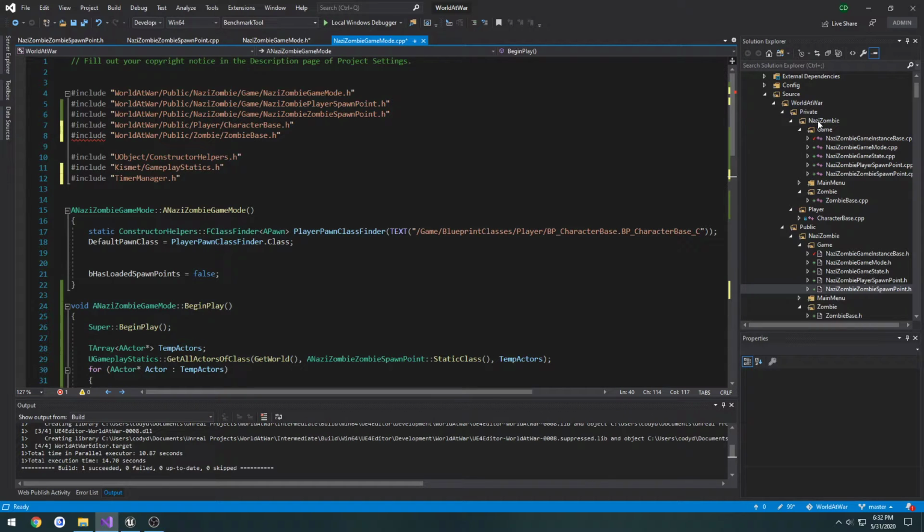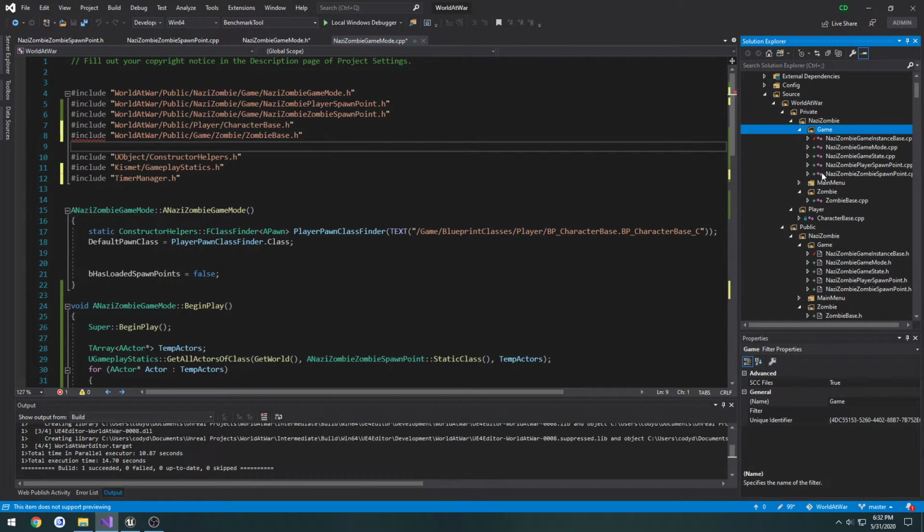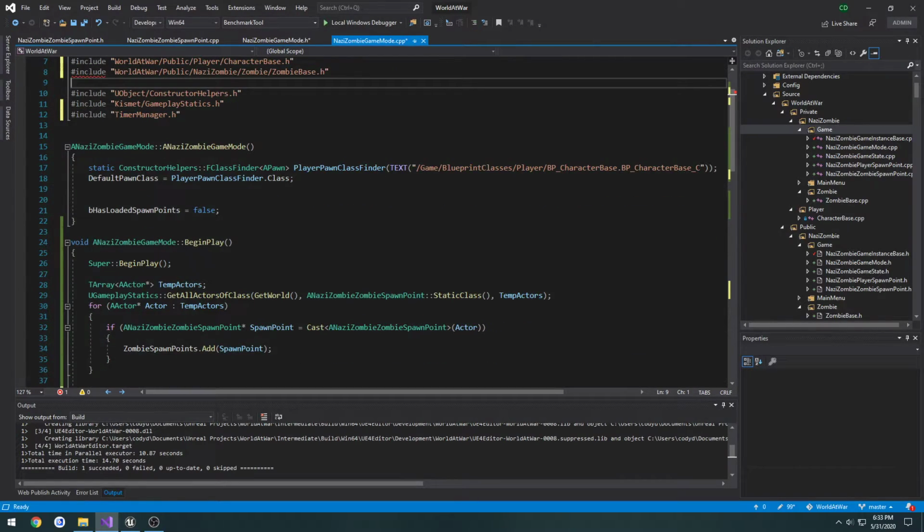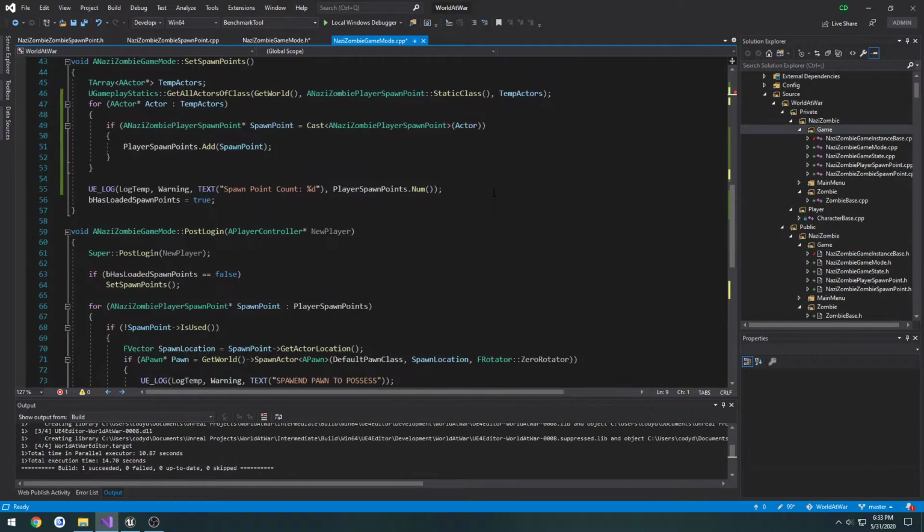All right, did I mess up here? It's under game. I think. Wait, nope, NaziZombie. Yeah, that should fix the path. I don't know if that little red thing goes away here soon.